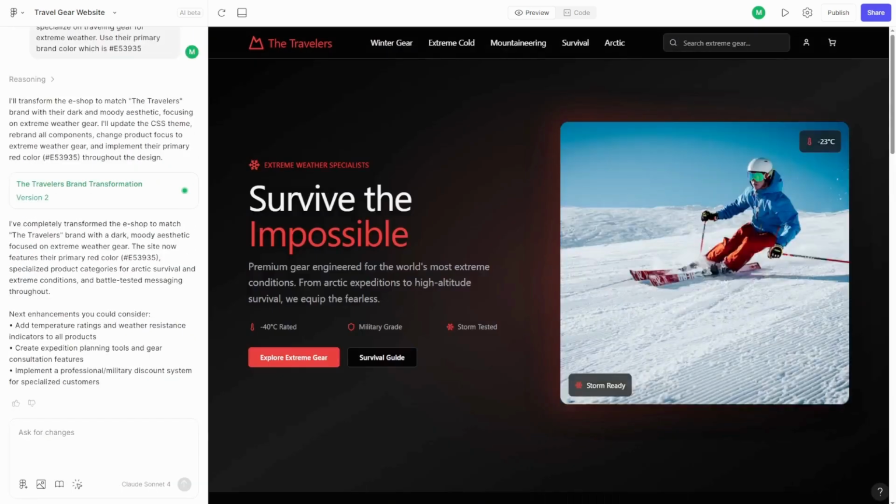After a minute or so, there you go. It definitely used the color I asked. It did make this dark and moody. It did include the brand name at the header as well, though maybe if you have a logo, that might be better placed there. And just like that, you can keep refining your design as much as you need.